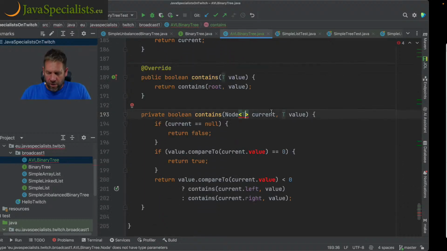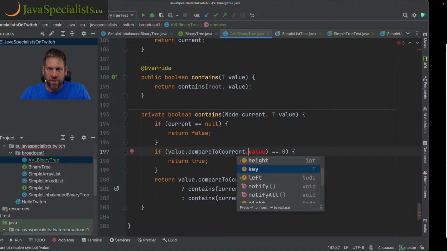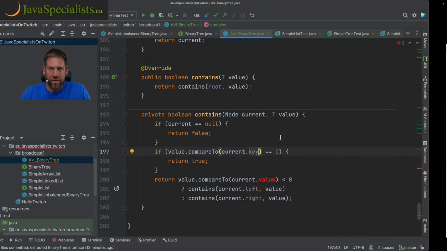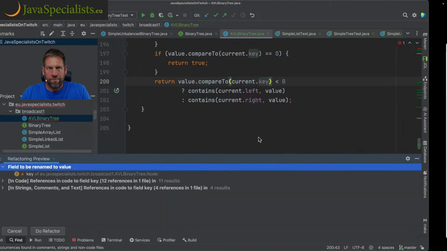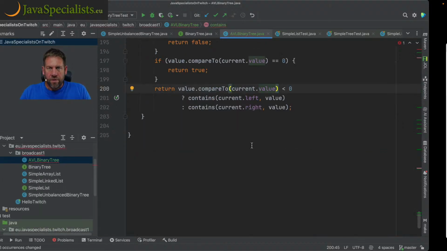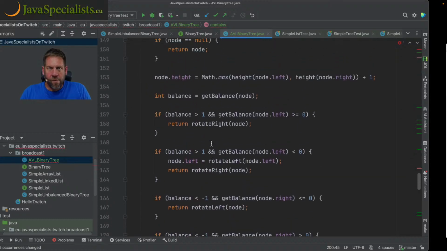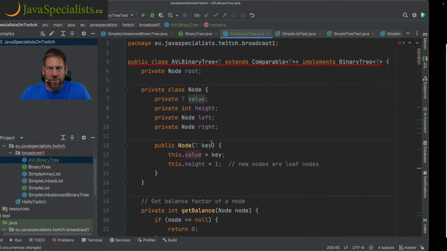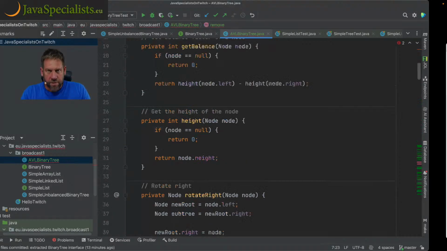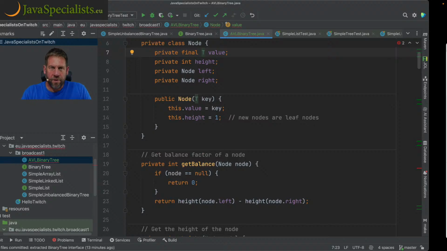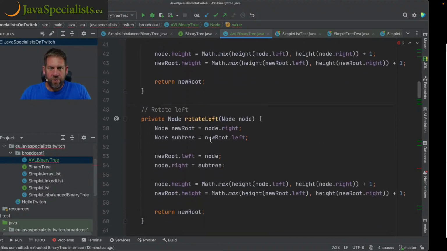So contains would just be node, not node t current, and it'd be current dot key, I think, and dot key. So let's rename that to value because I think it's a better name. Okay, so we've got a node. Now is more similar to before. It's got a value, got a height. The value we can probably make final. Is that possible? No, we can't. Okay, so we've got to keep it as non-final. So we'll leave that as it is.